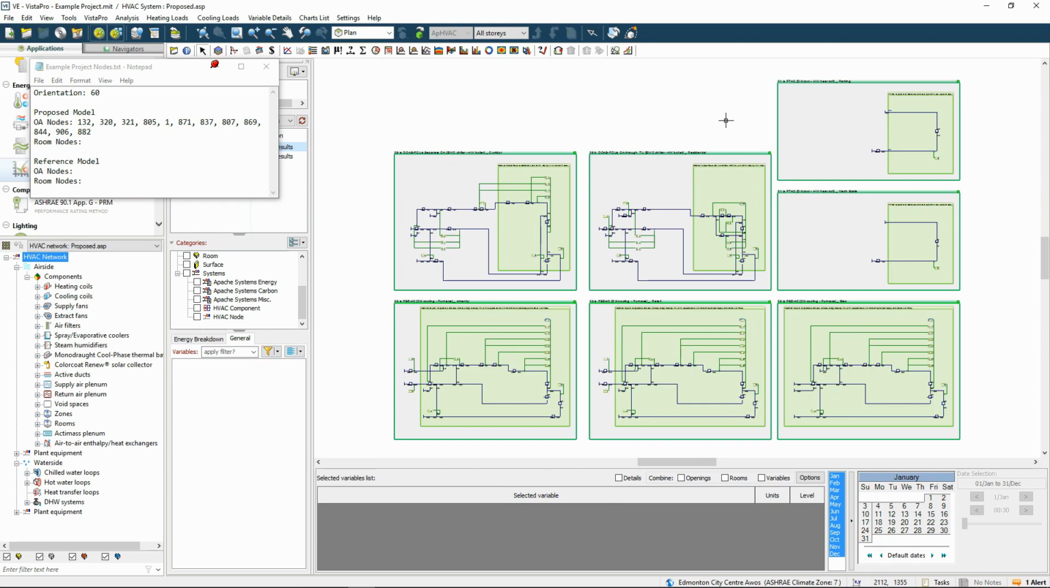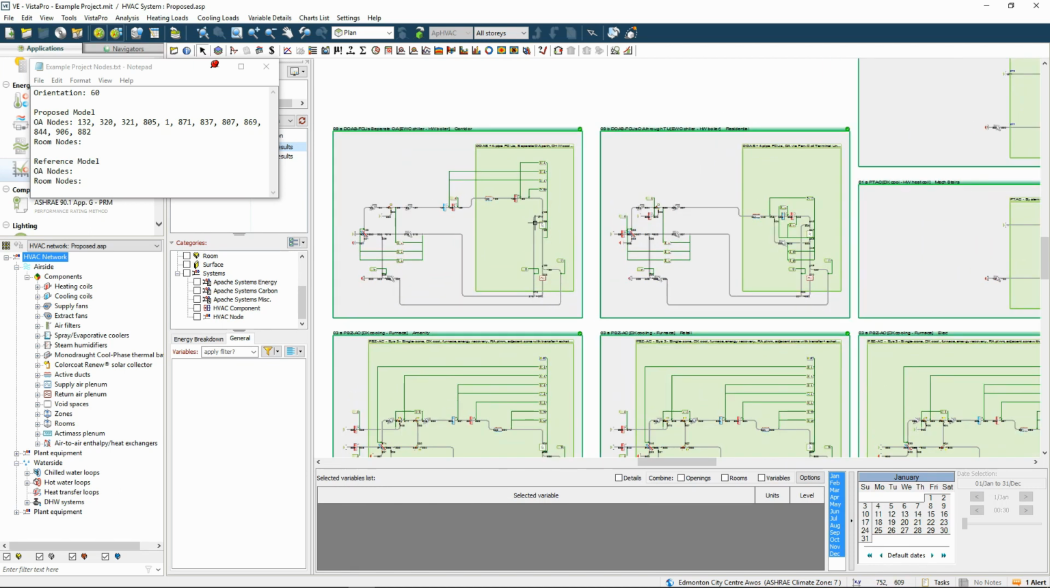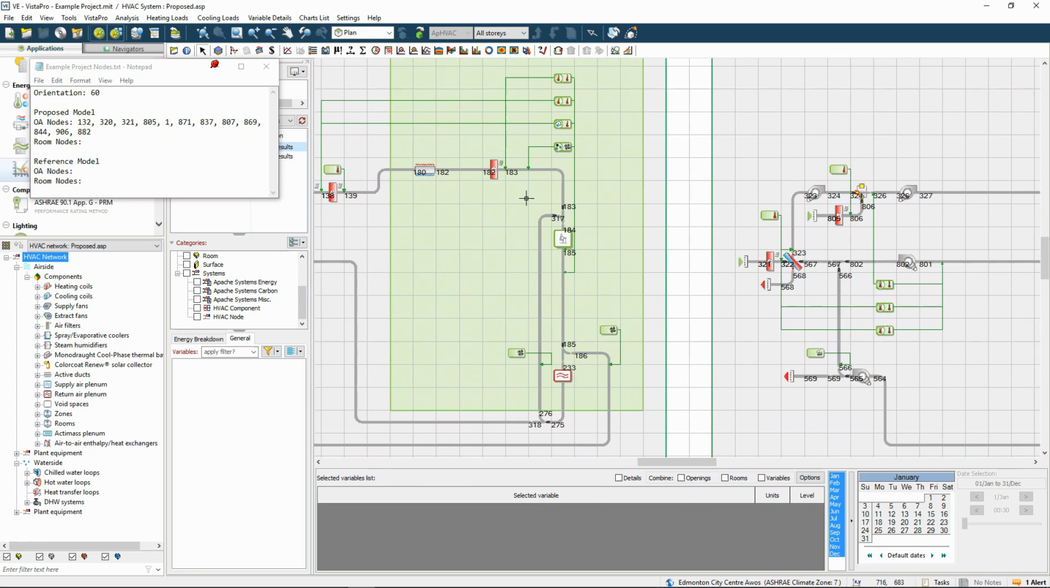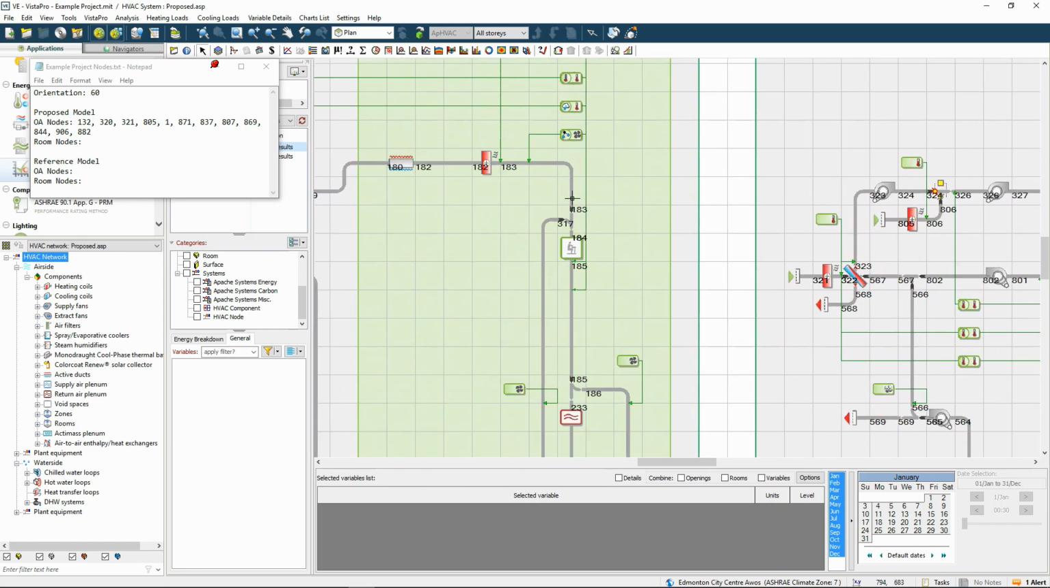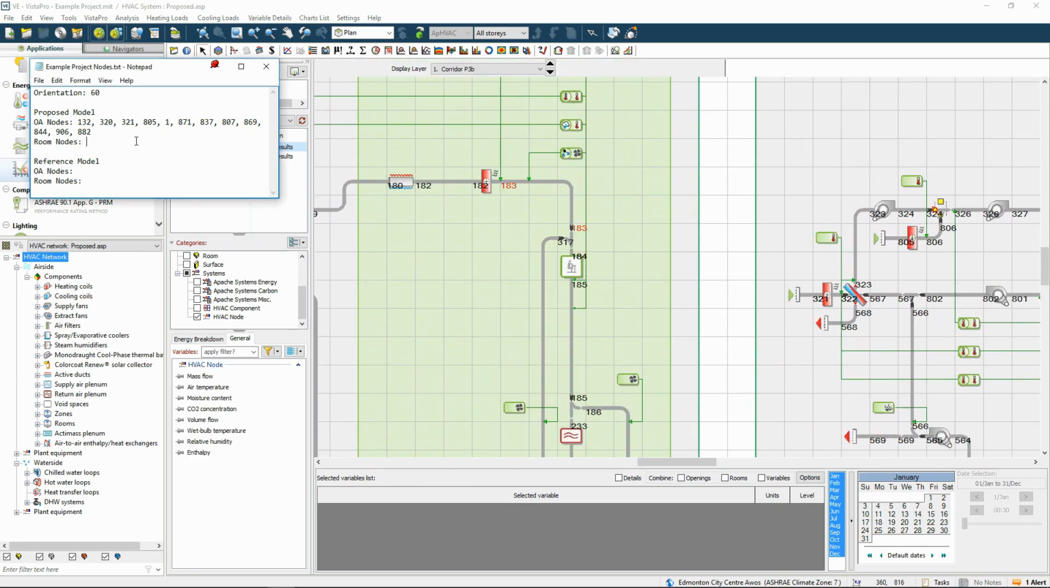Next, we need to record the room supply air nodes. We want to include all of the treated air that is being supplied to the room, but we do not want to include untreated transfer air. For example, in this system, we would use node 183. We do not use node 184 because this would include the transfer air coming in node 317.